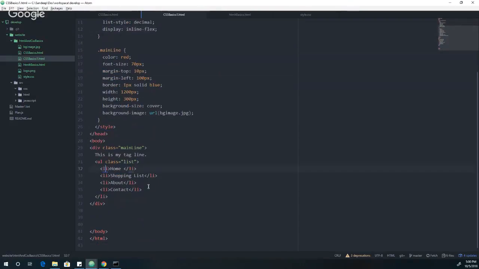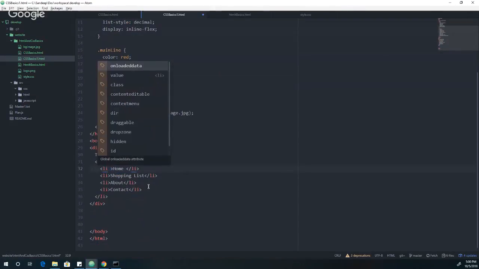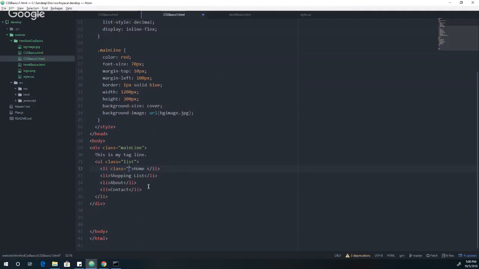So we need to apply, we have to provide CSS here as well. Class, I will say list-item. What is list item? This is a list, right? This is one item, second item, third item, fourth item. You can give any name, so I'm just giving list-item as a name.